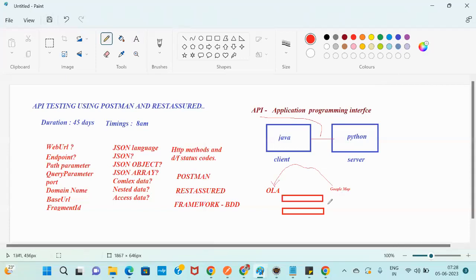Maybe consider Ola as built in the Python language, and maybe Google map is in some other language like PHP or Java. Google map is a separate application and this is a separate application. How is this info coming here? Whenever we click on this tab, like your location, it redirects to the Google map to get the address, the map location. Whenever you type a destination, it redirects to the Google map to get the address.